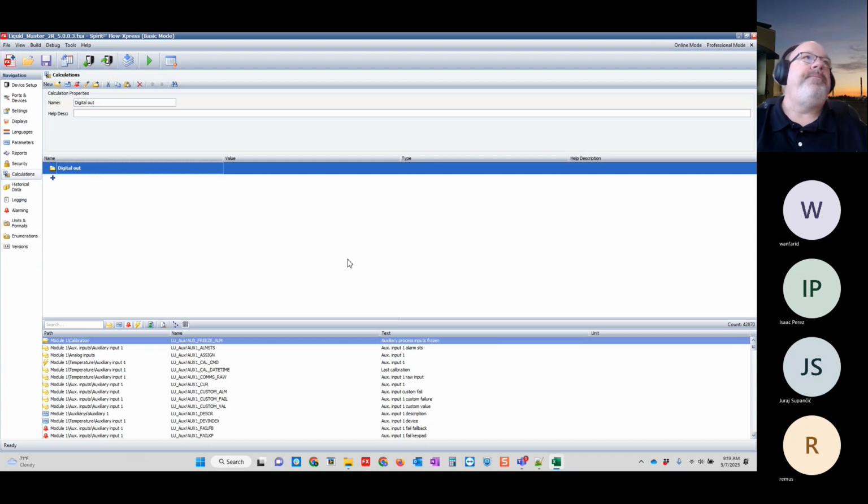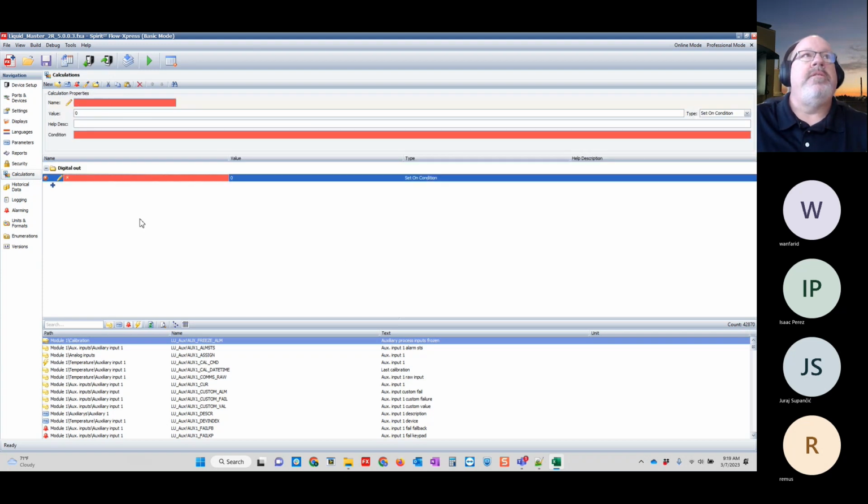So I'll just take that out. So what I want to do is, again, I'm going to write when digital 1 goes high, I want digital 2 to also go high. So what I'm doing is a new write value, because I want to write to the digital output. So I'm going to hit write.